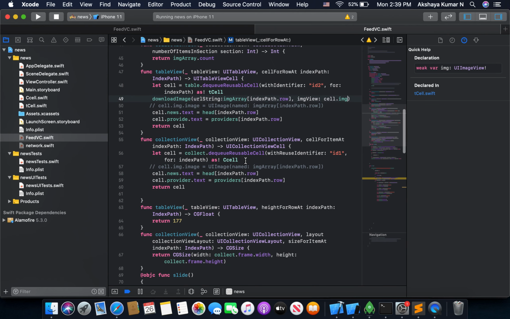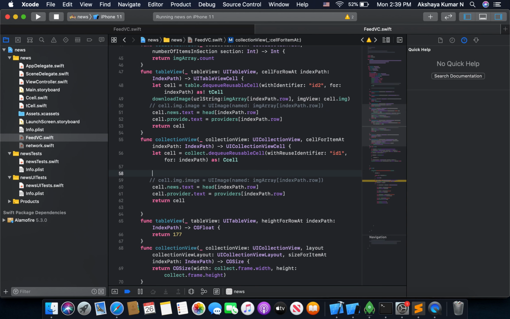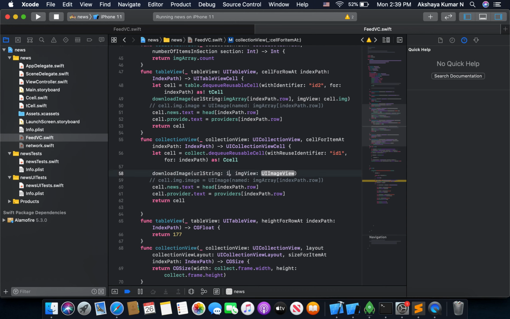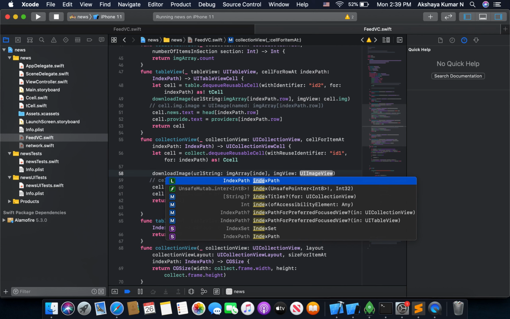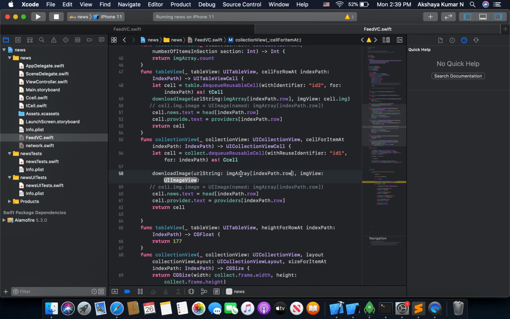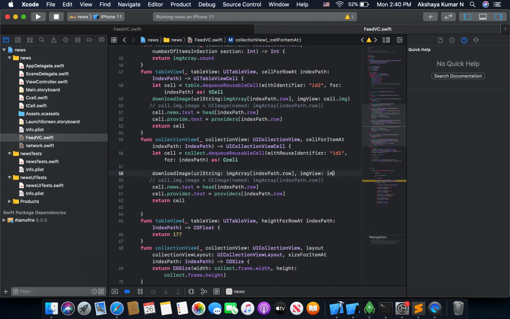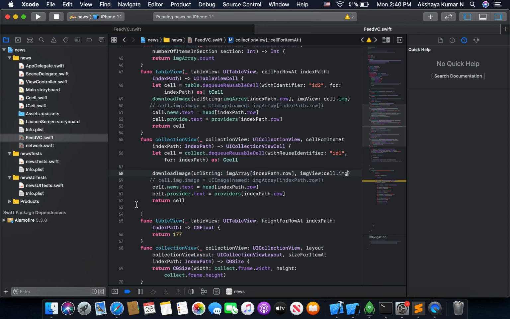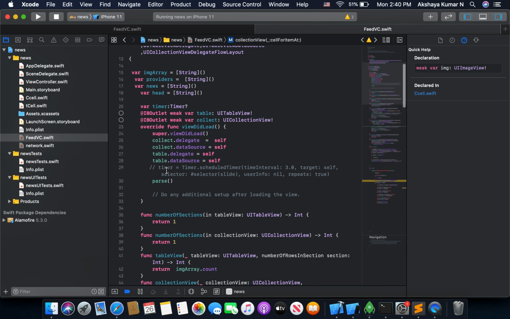And in our collection view also, download, same as before using imgArray and indexPath.row. The image view is going to be cell.imageView. Okay, and now I'm going to uncomment this line of code. This one is used for animating our collection view. Okay, now let's run the program.